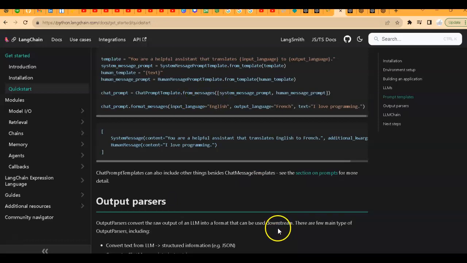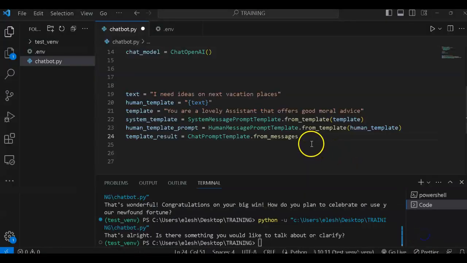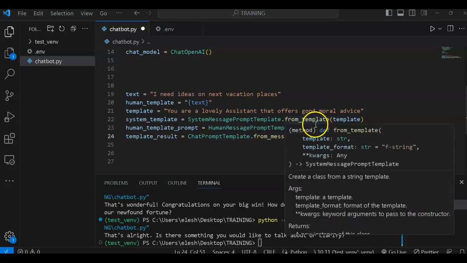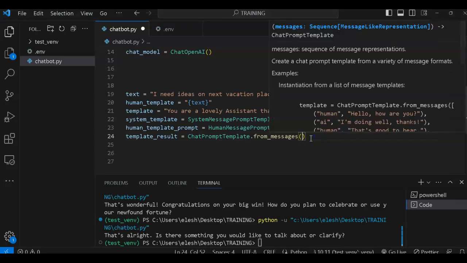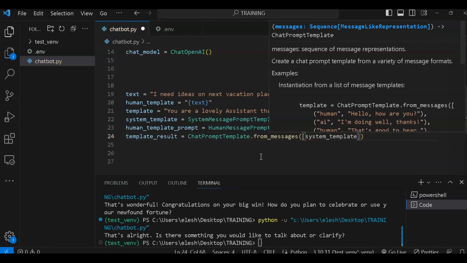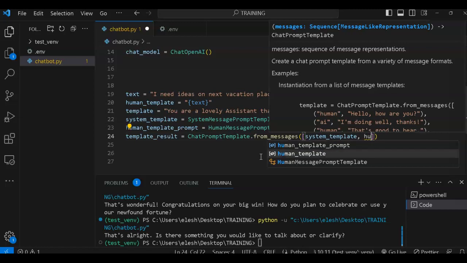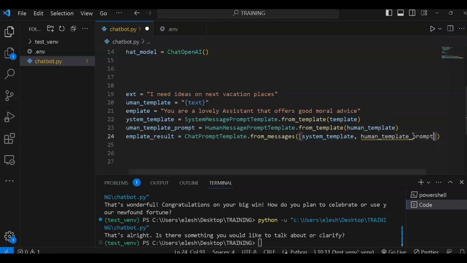Okay, so then we're going to put them in an array. It's going to be an array, so don't forget that. These two templates are from dot from template, and this is going to be dot from messages. Then we have our tuple. Inside our tuple, we're going to have this array, which is going to contain the system template and the human template. Sorry, it's going to become human template prompt, actually. Yeah, human template prompt.